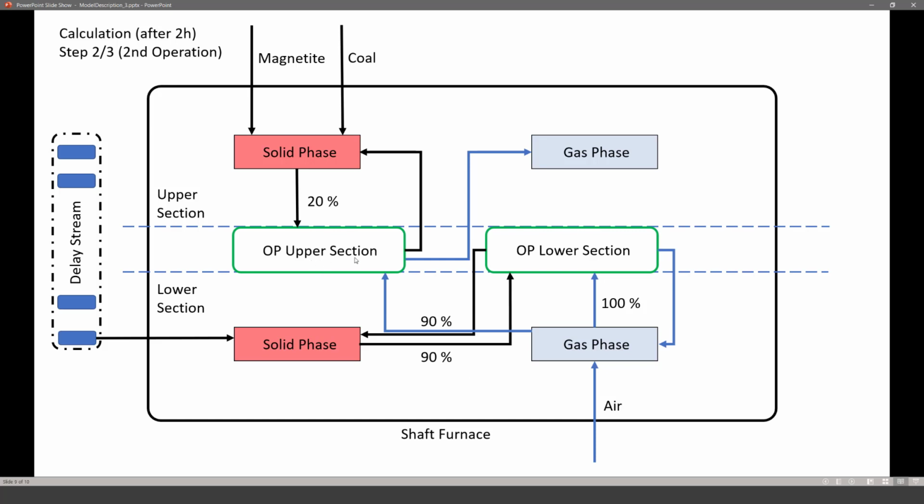So the second operation, the upper section, the gas phase from the lower section participates in that, as well as the upper section solid phase. And the phases return to the upper section. And then we calculate the outputs again. 10% of this solid phase goes to the delay stream, and 90% from the gas phase goes to the output.